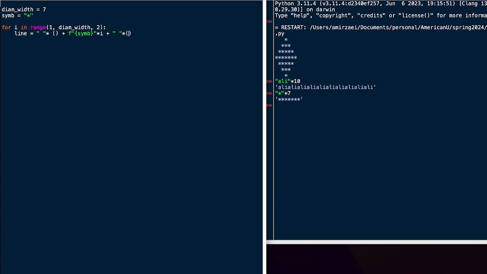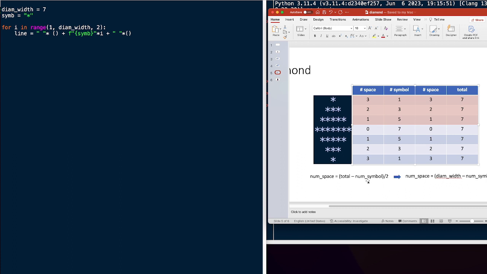So we need to fill out what these are. And if you look at that formula that we had, let me bring this up again. Yeah, this formula. We know that the number of spaces we can calculate using this formula. So I can say diagonal width minus i and divide by 2. And the same also for this space after. And this will generate the first part, this upper triangle.